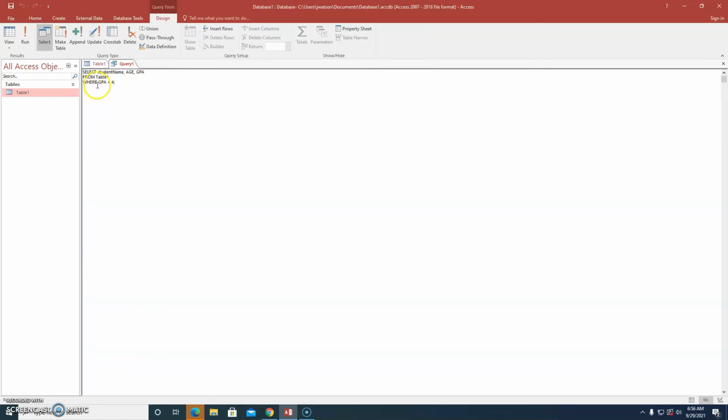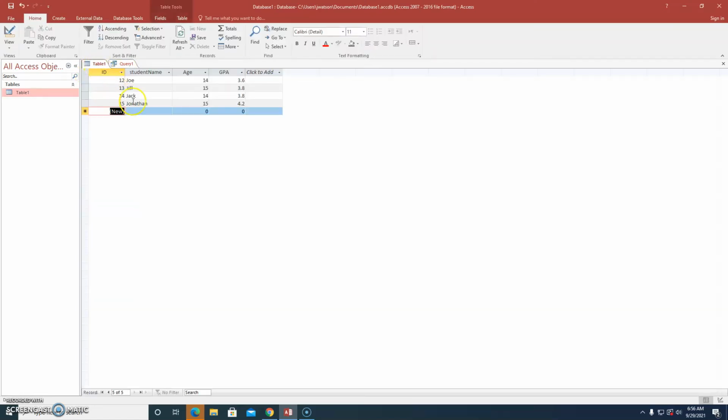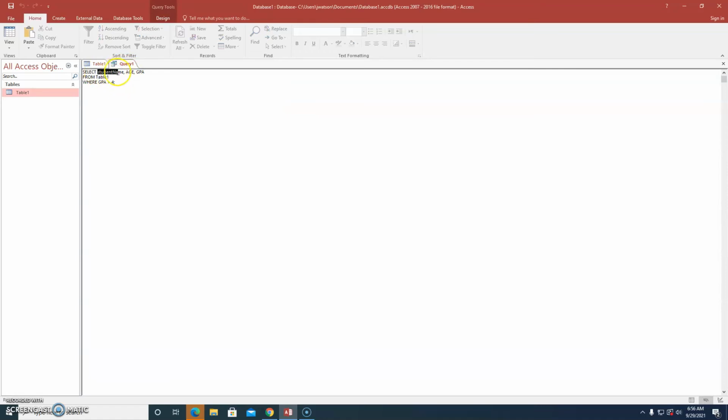Let's make this a little bit complicated. Let's just have a look at the table data again. This time I want to select all students who have a GPA less than 4 and their name is Jack. So let's see if we can figure that out. Select student name, age, and GPA from this table where GPA is less than 4 and student name is the same as, now this is a string this time, so we need the quotation marks, Jack.